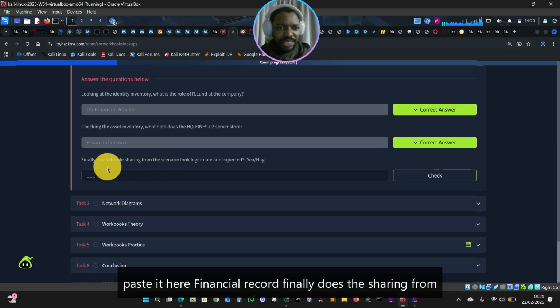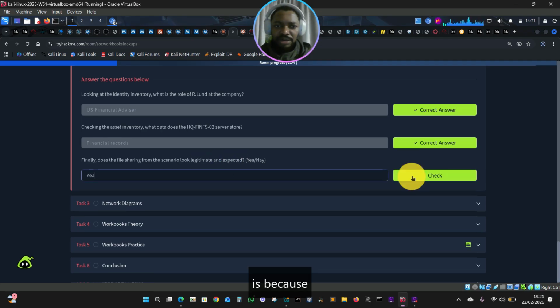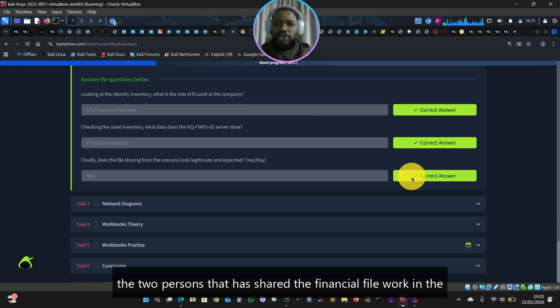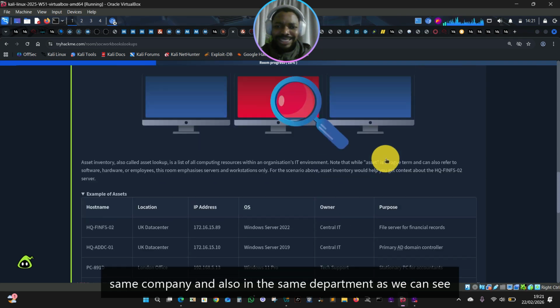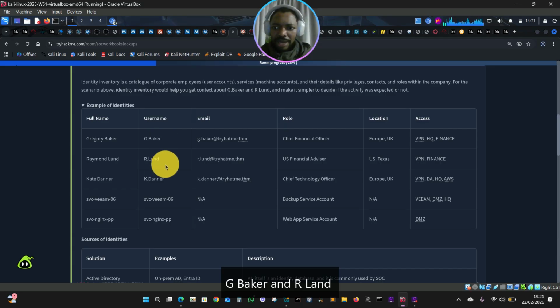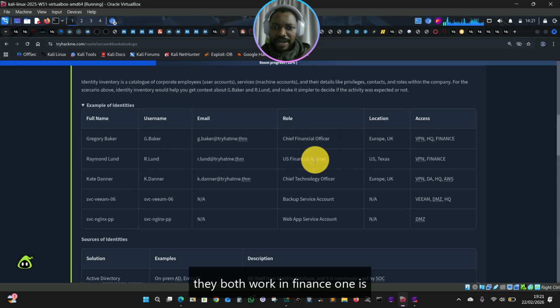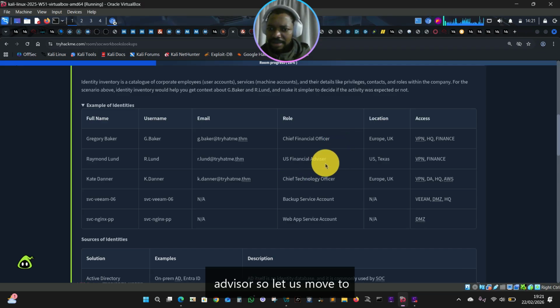Financial records. Finally, does the sharing from the scenario look legitimate? We can say yes, because the two persons who shared the financial file work in the same company and also in the same department. As we can see, G. Baker and Ireland both work in finance. One is the chief financial officer, while the other one is the US financial advisor.